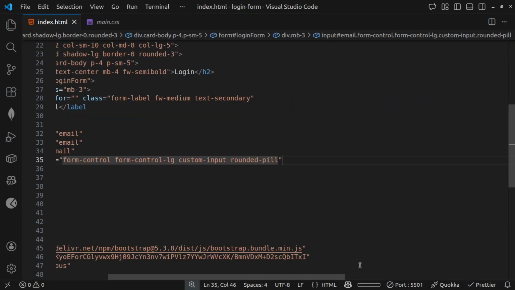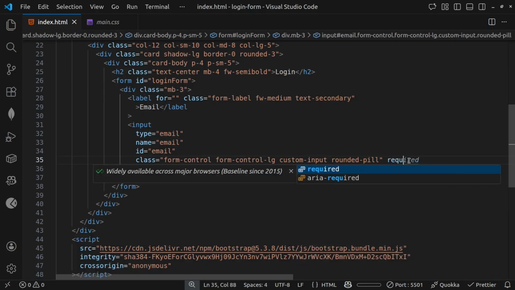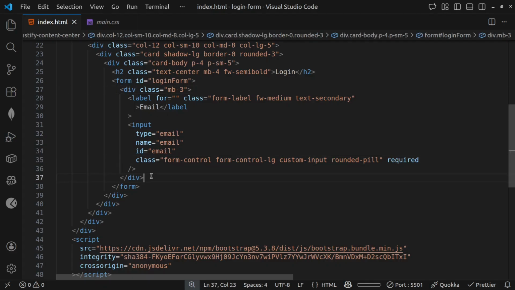So let's format this. I just press Control Shift I to format to what you see now. All right, so I'll have one attribute, required. Okay, all right, so we now have the form. So one of these is done.